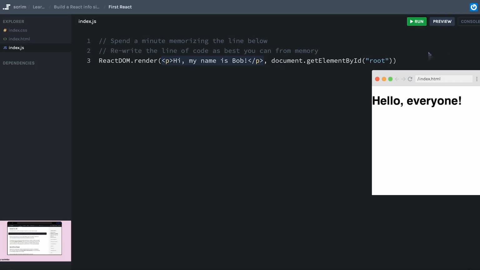So I haven't refreshed the page yet, which is why this still says hello everyone. I'm going to hit save, which will refresh my browser, and there we go. Hi, my name is Bob. This time it's a paragraph instead of a header element, and that's awesome. We have written React in a single line of code.